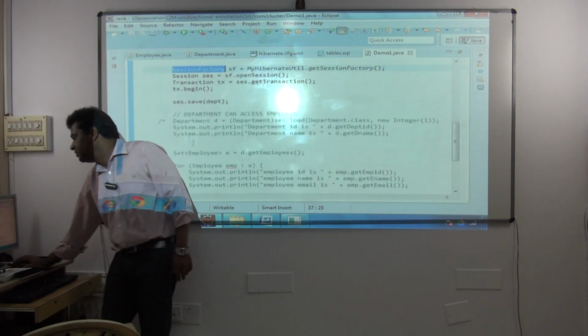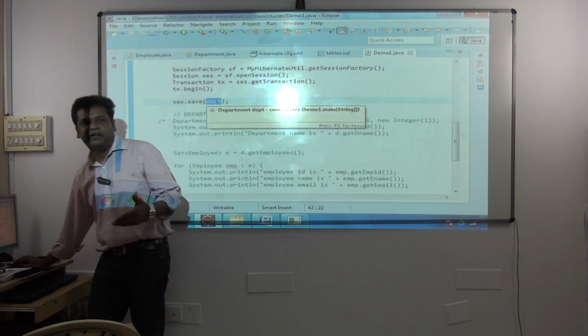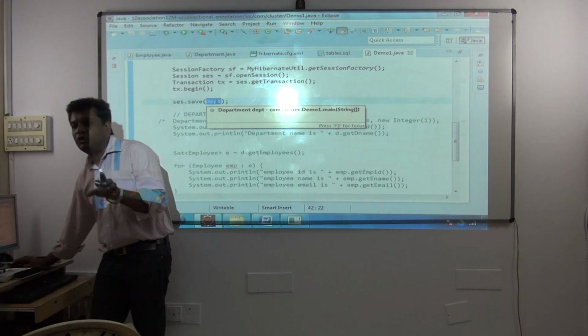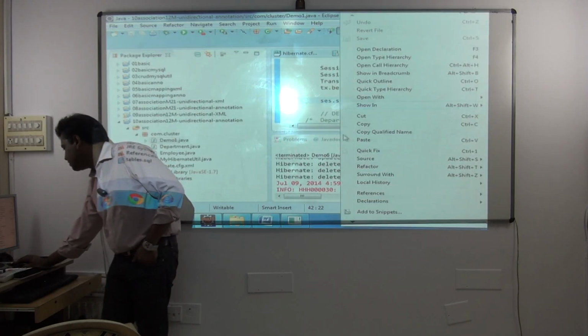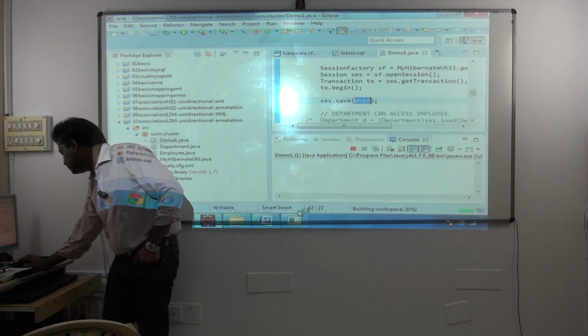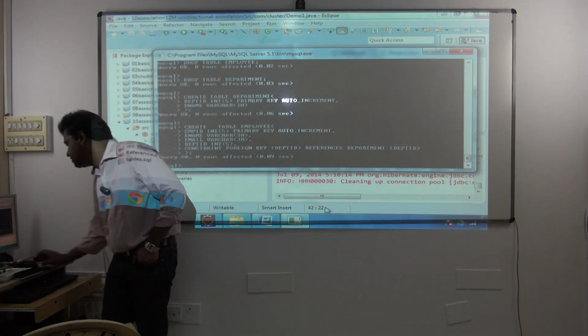And all I'll be doing is session.save of department. That's it. The parent and child will be inserted, because the cascade type I've used is ALL. So that's a very simple program. Just you can see this output. Yes, it has been inserted.